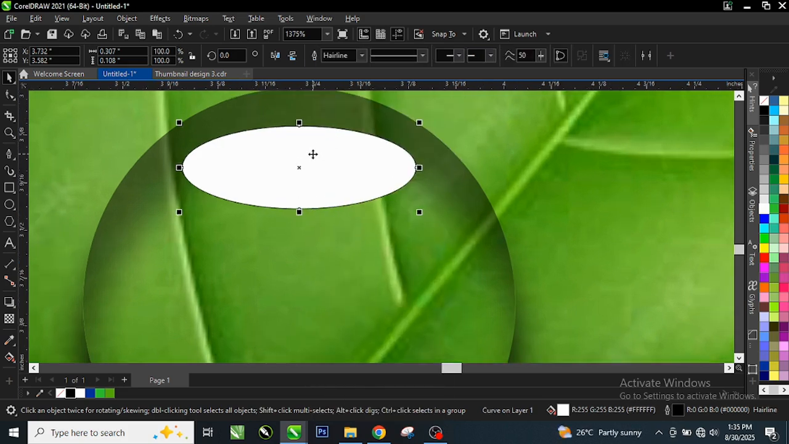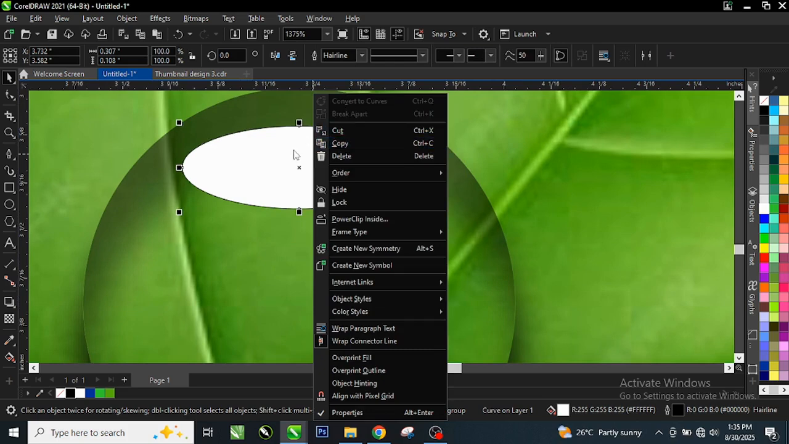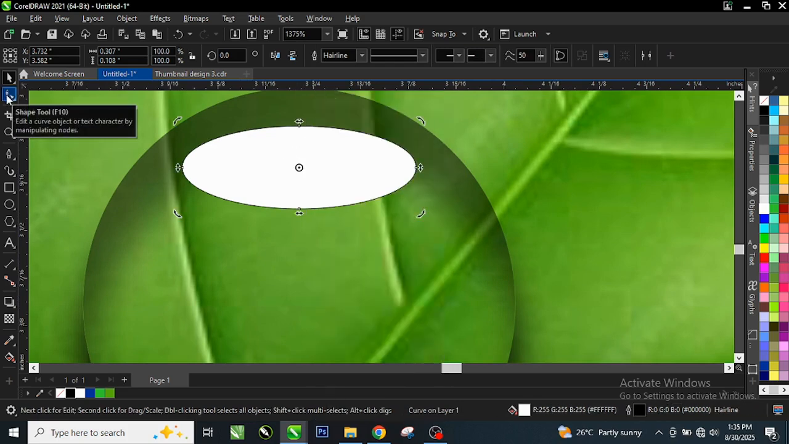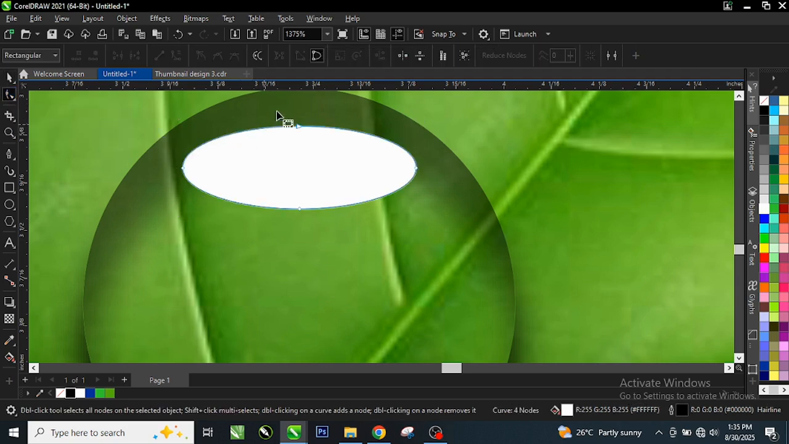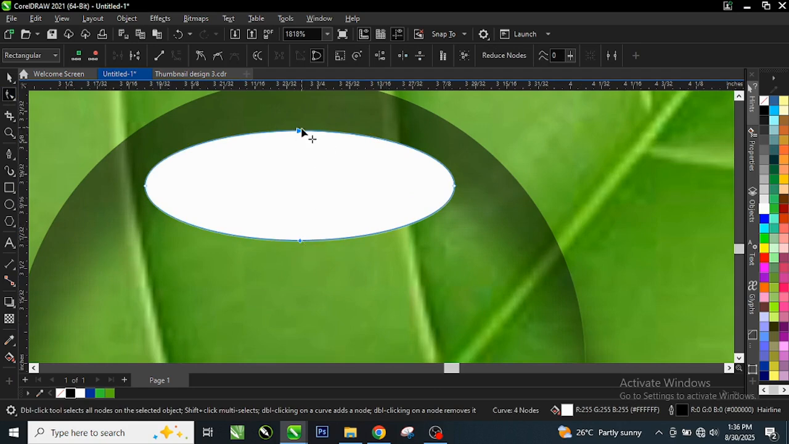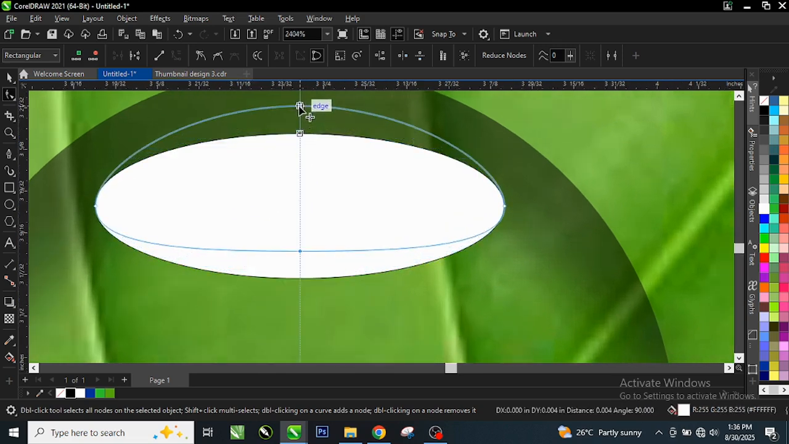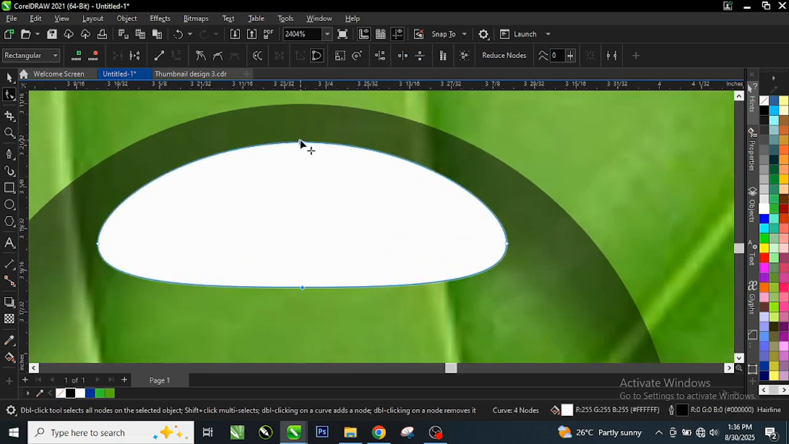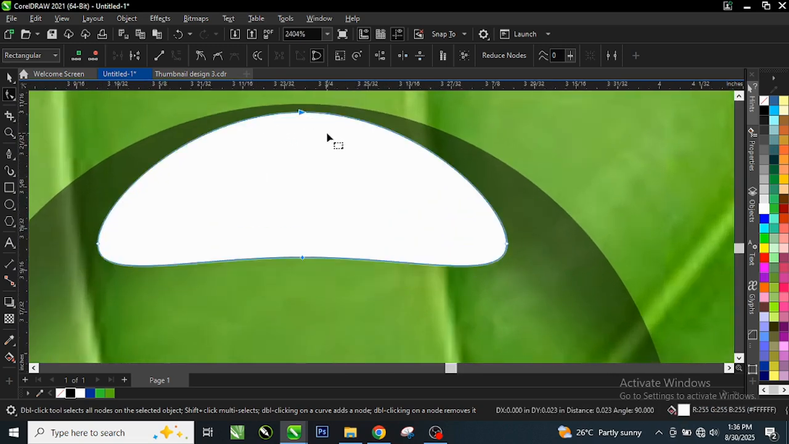Okay, right click on it. Once you right click, you see convert to curve. All right, so then you come here, click here, the shape tool, then select these two nodes. We call this node here and here. Just select these two nodes. Once you select it, then use your mouse to click and drag it up like that. Okay, just drag it up somewhere and leave it somewhere here.